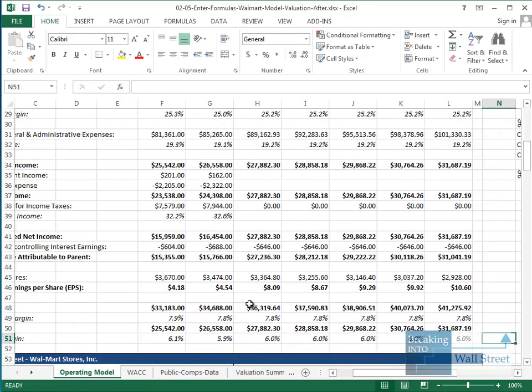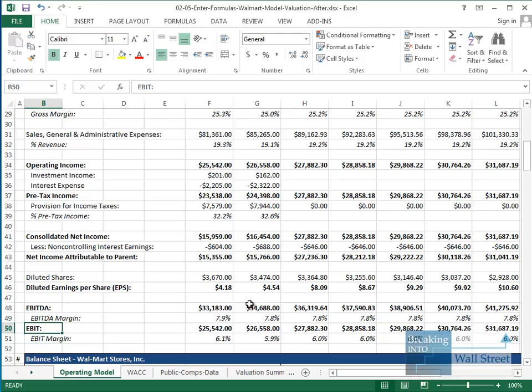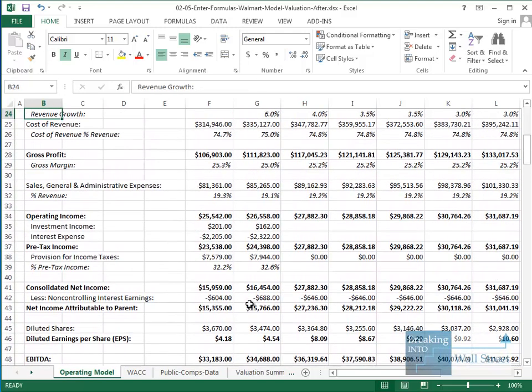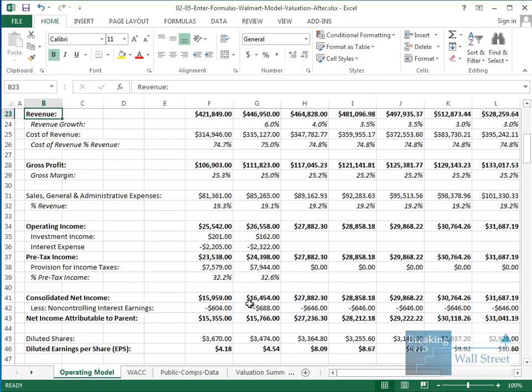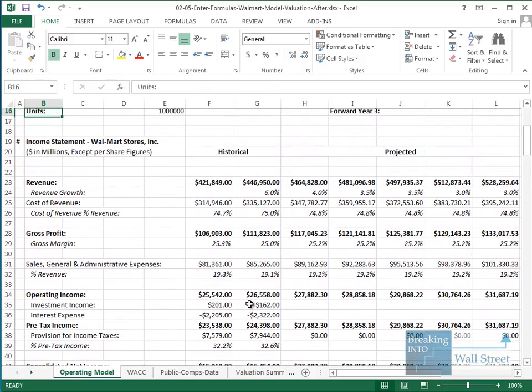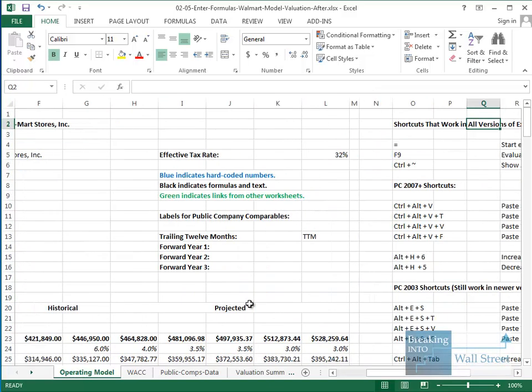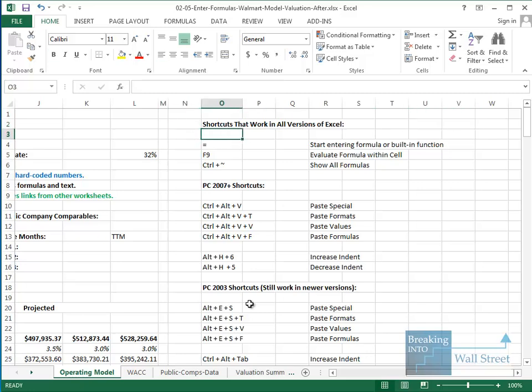So obviously we still have a lot of formatting issues within our income statement for Walmart right here, but this goes a long way toward fixing many of these issues and making it at least a little bit more readable overall. So that's it for our exercise and for this lesson on how to enter formulas, text, and numbers within Excel. In short, here are the key keys to remember: the equal sign for entering formulas, F9 and the control tilde key for evaluating and showing formulas.